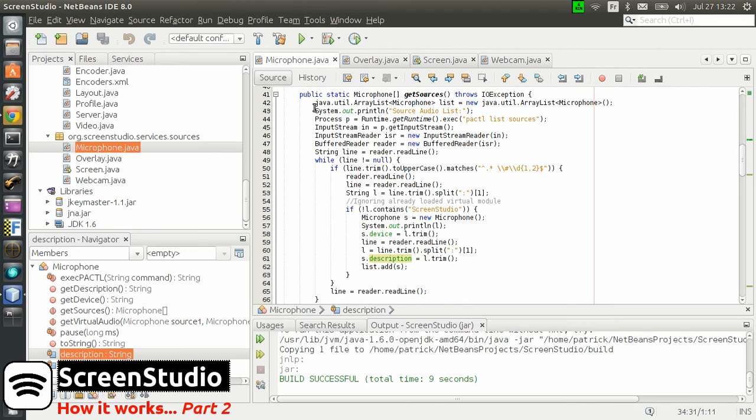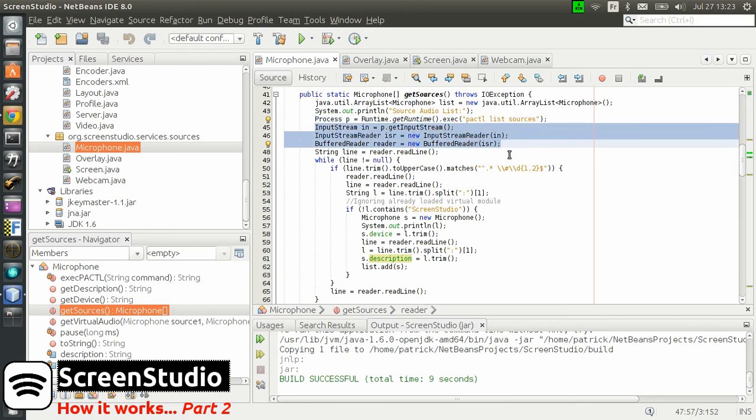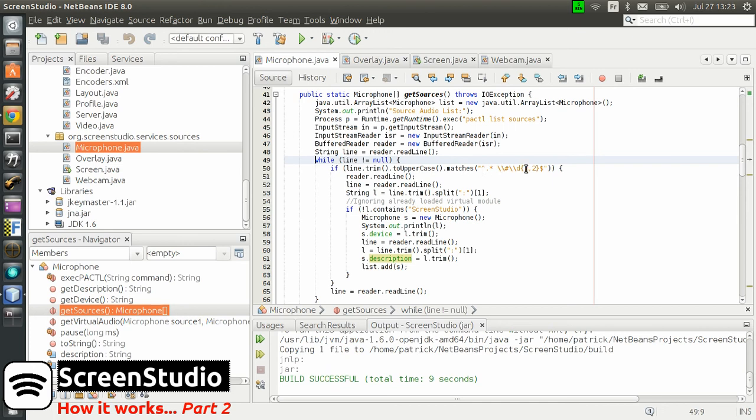So what I do here is I launch a process that will execute that command, and then I use an input stream that will read and parse the output of the command pactl. And what I do, I read each line until I find something that does match a number, saying this is source number 3.